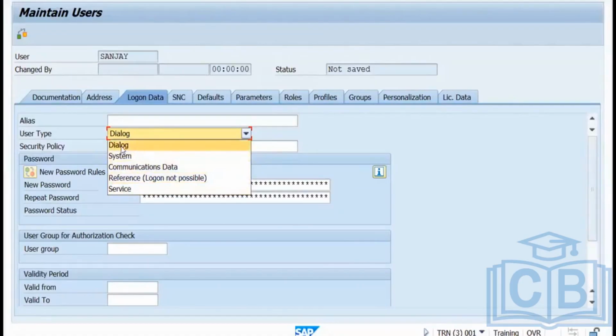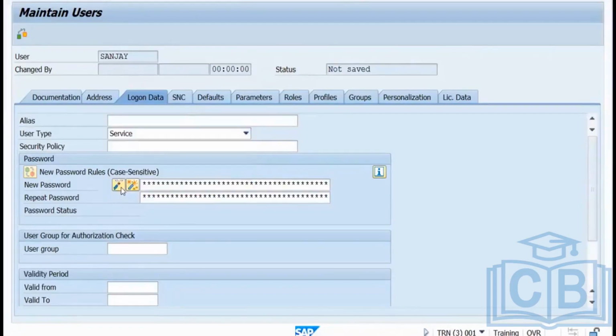If you make it a dialog user, he has to change the password, while a service user need not change the password. A dialog user has to change the password when he logs in for the first time. A service user does not need to change the password. I am going to create a service user. No need to change the password, and I give a password.